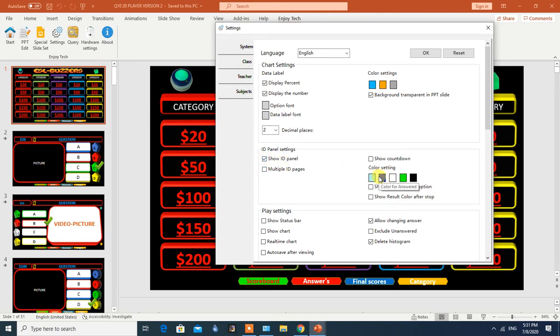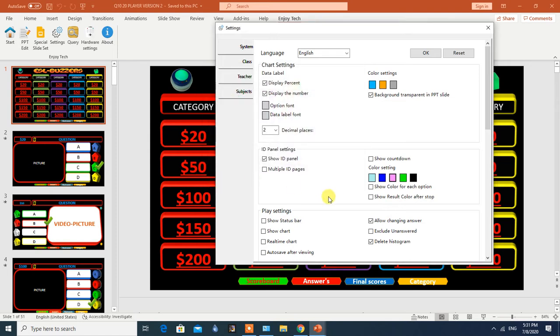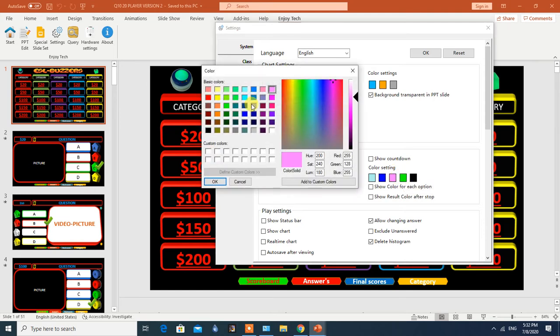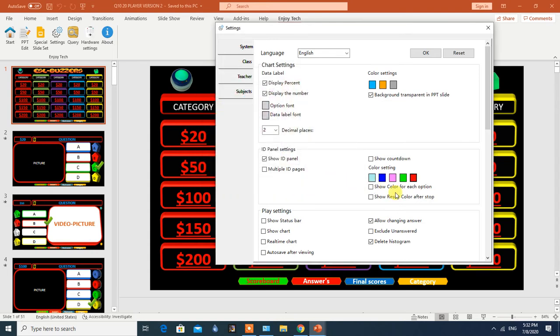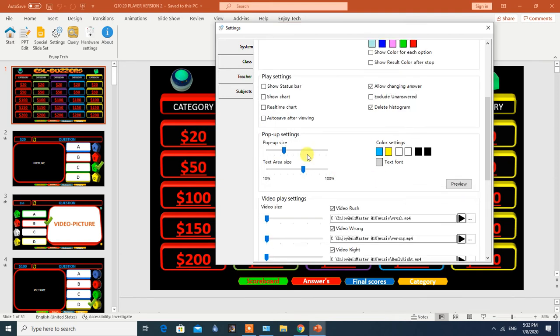So when the players have answered or not answered, I'll change that color. I'll go for pink. So if the players haven't answered by using the ABCD buttons only. Okay, so this is for correct, and I'm going to go for red for incorrect. There you go, like so. As I said, no countdown timer. Allow changing of answer. They can change their answers if they like. You can cancel this if you like.